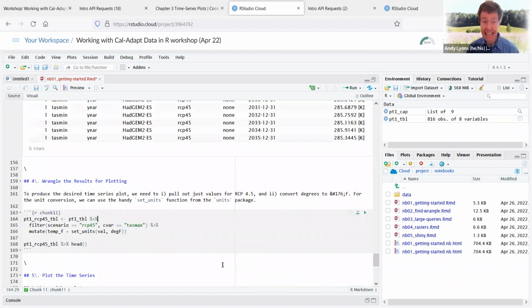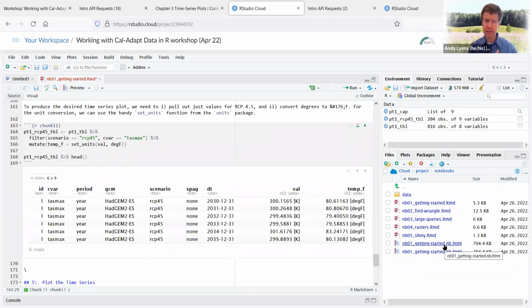So in code chunk number 11, go ahead and run it. We're doing two things here. This is now dplyr syntax, straight up dplyr. We are filtering only one of the emission scenarios. You might remember we got temperature values for 2 emission scenarios and 4 GCMs, so that's 8 times the number of years. Here we're using the filter function from dplyr to keep only the values from RCP 4.5 and just the TASMAX, because we're going to make a ggplot line series.